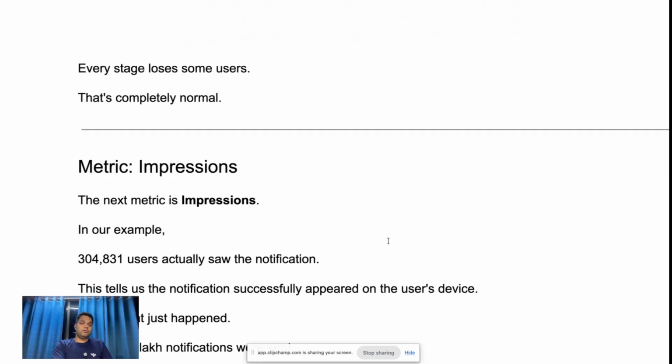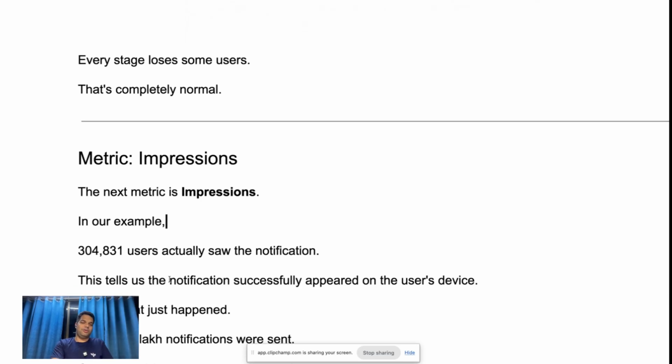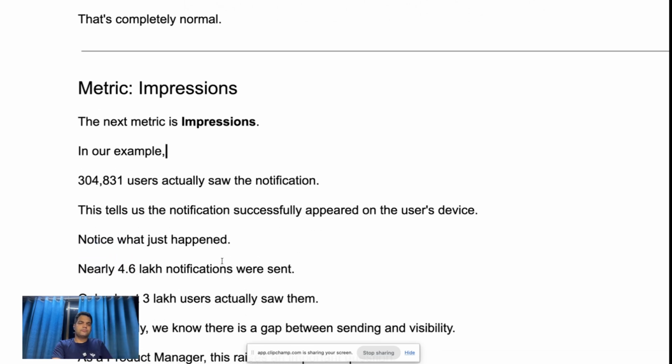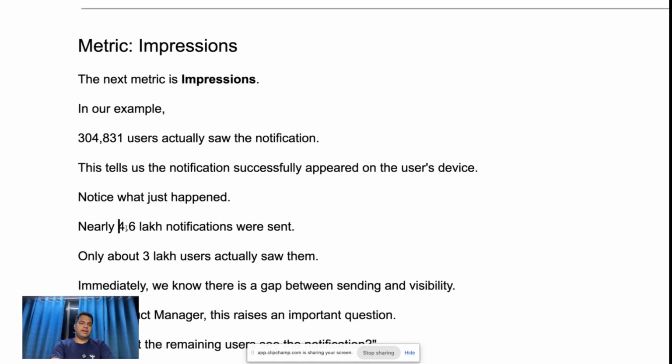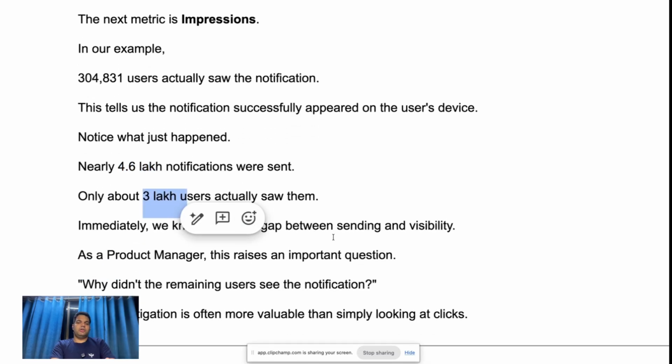The second metric is impressions. For example, out of those 4 lakh 60,000 people that you sent the notification to, only 3 lakh people received the notification on their mobile. Being able to see it on the mobile phone is called an impression. This simply tells you how many notifications appeared on the user's device. So you sent 4.6 lakh notifications, and only 3 lakh were received by mobiles. Immediately you know that there is a gap between sending and visibility.